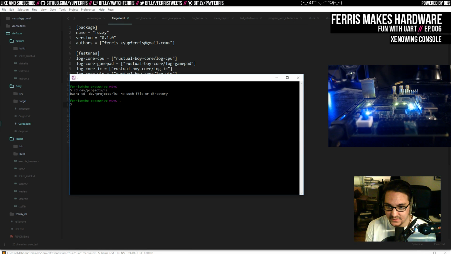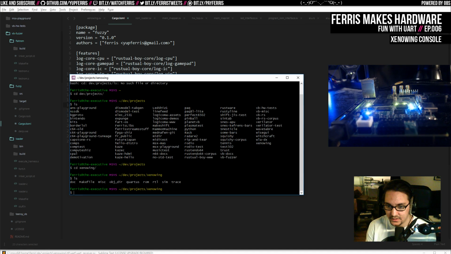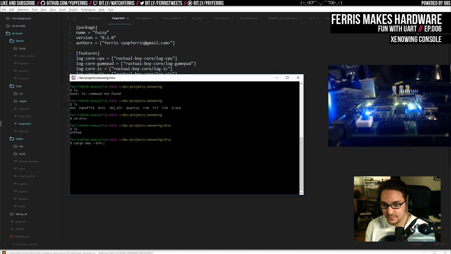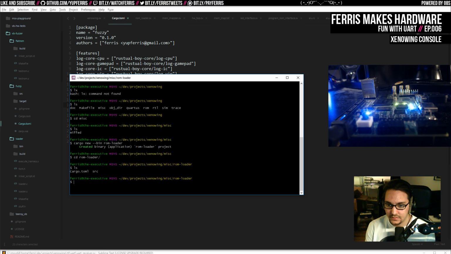Dev projects, XenoWing. We'll put it in MISC. Cargo new bin. We can call this ROM loader. Yep.